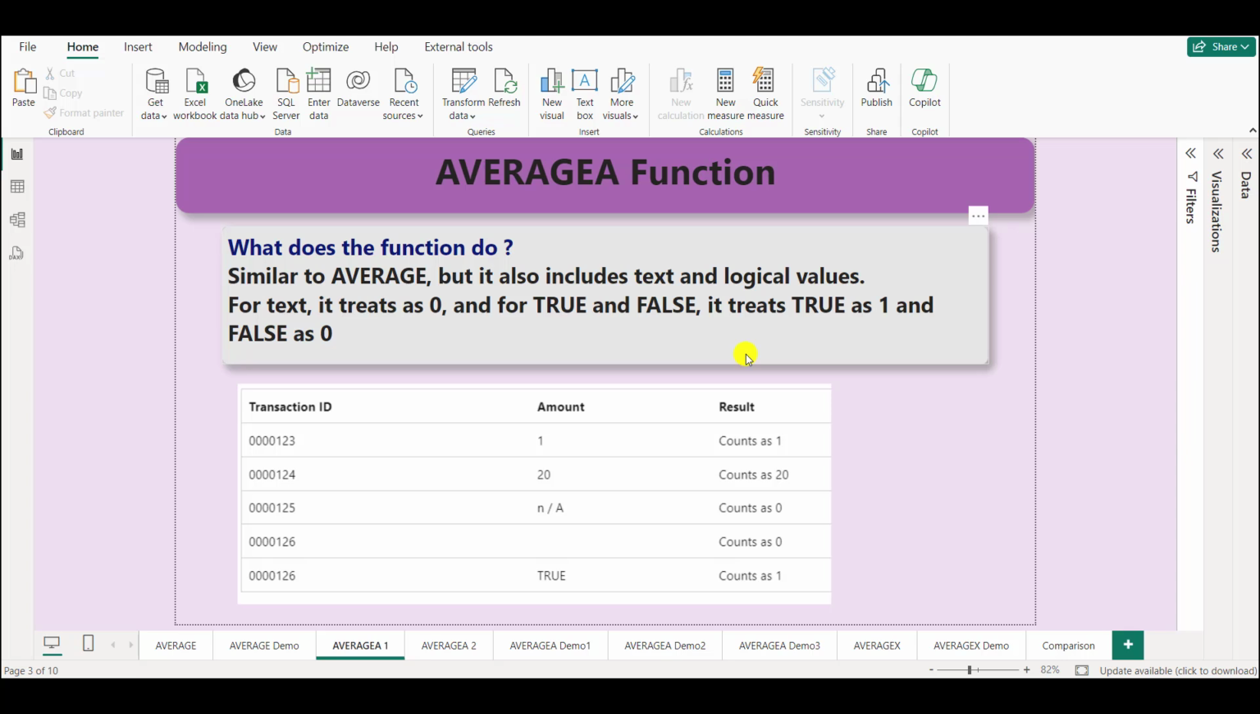Moving on to our next function, the AVERAGEA function. What does this function do? It's similar to AVERAGE, but it also includes text and logical values. For text, it identifies it as 0. For true and false, it treats true as 1 and false as 0.